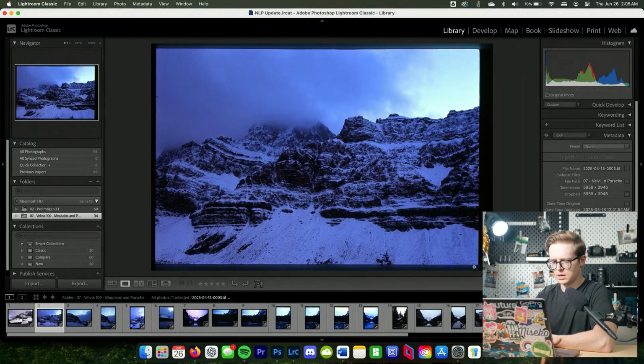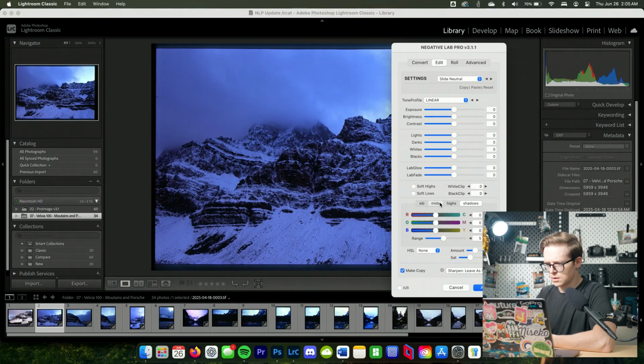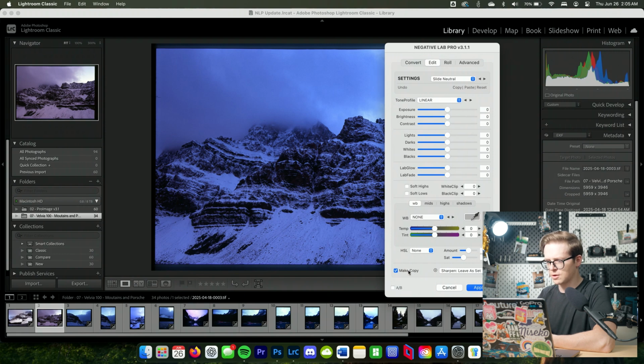Maybe it's something hidden inside of the colors here. Nope, I don't see anything in there. Tone profile stays linear. So it seems like there might be possibly a bug in the software.